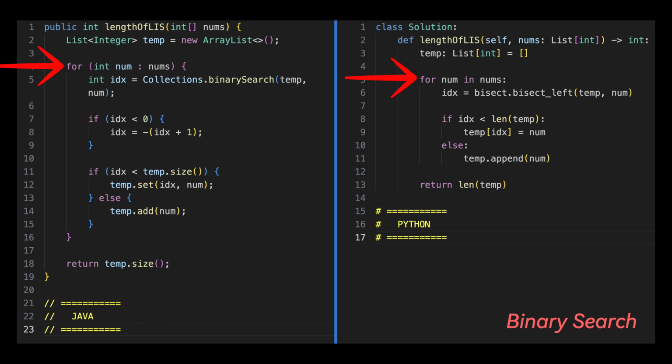Now we will iterate through each number in the nums array and find the correct position or index where this number should be placed in the sorted temporary list. For this, we will use binary search, which takes O of log n time to perform this operation given n elements in this temporary list. To do this, in Java, we use Collections.binarySearch, which takes in the list and the number that we are searching. If the number is found, we will get its index.